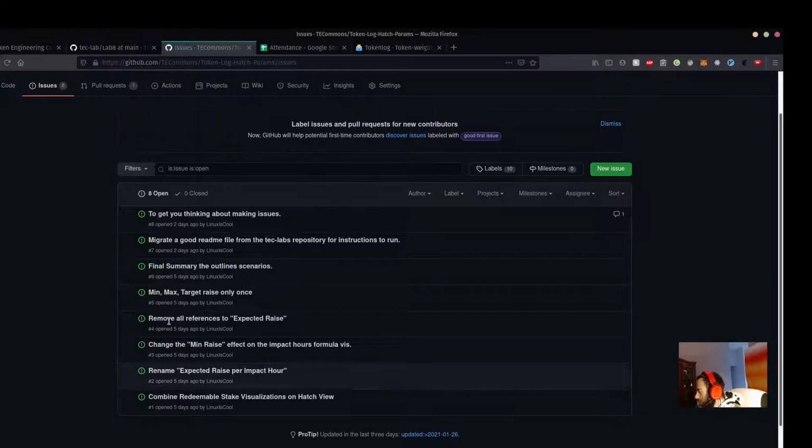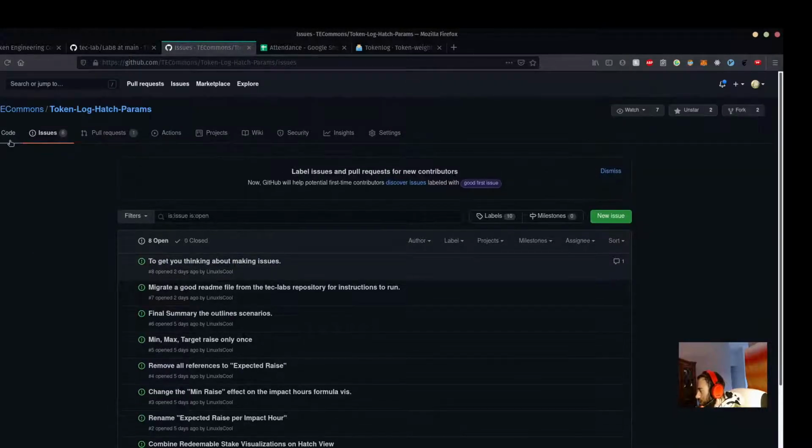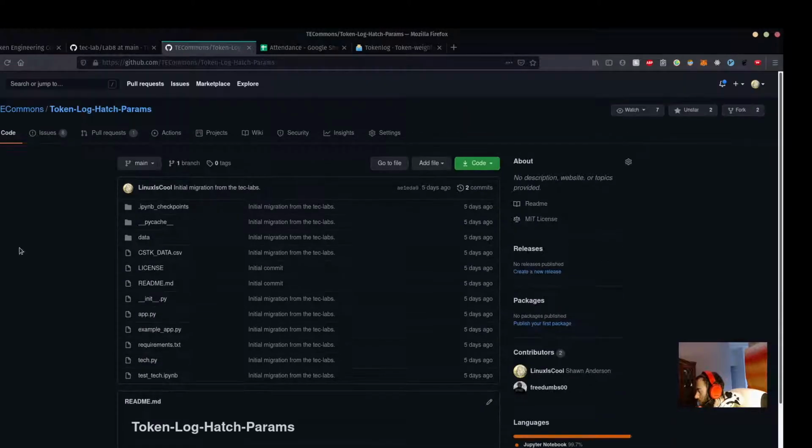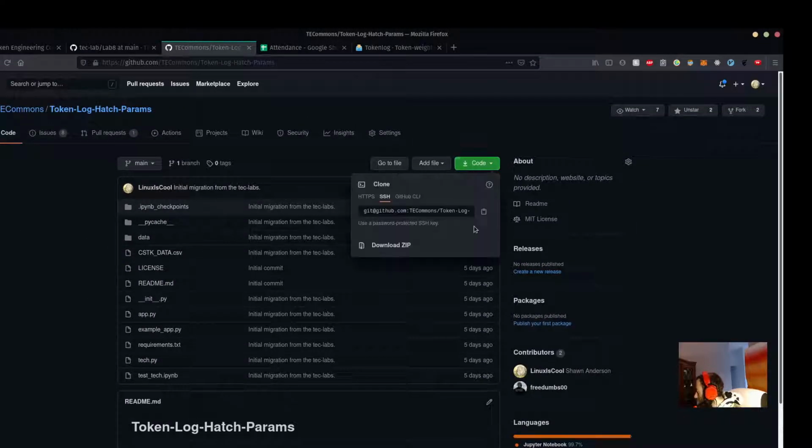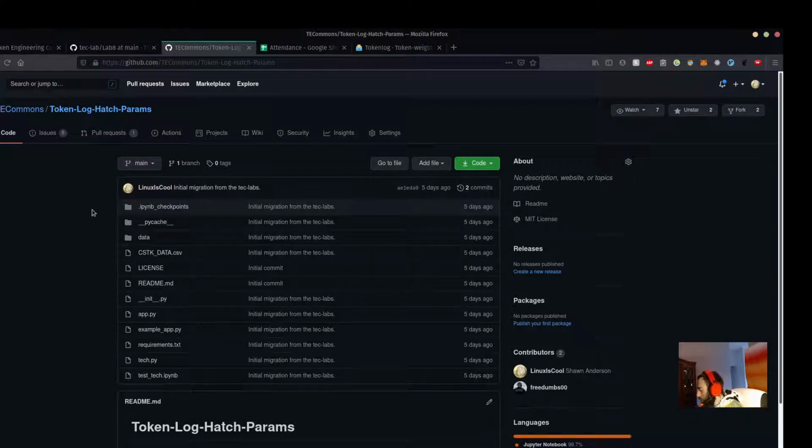So I think it'll be easier. I want to reference these issues, but it'll be easier if we have the code up and running. So I just want to see what we have here. So I'm going to clone this repository.